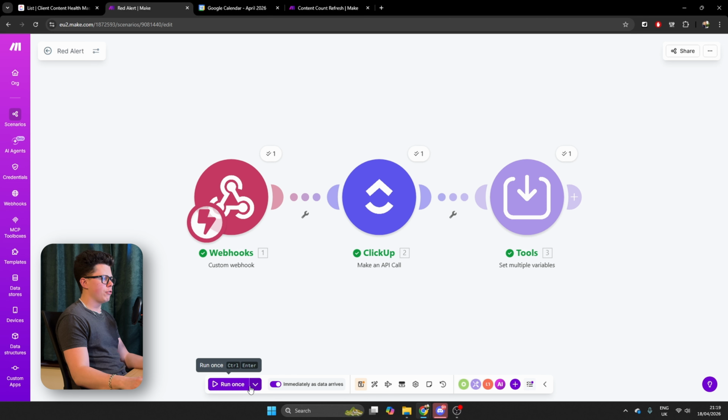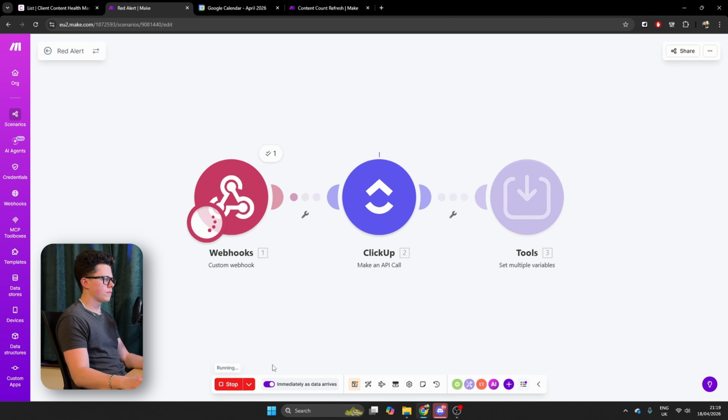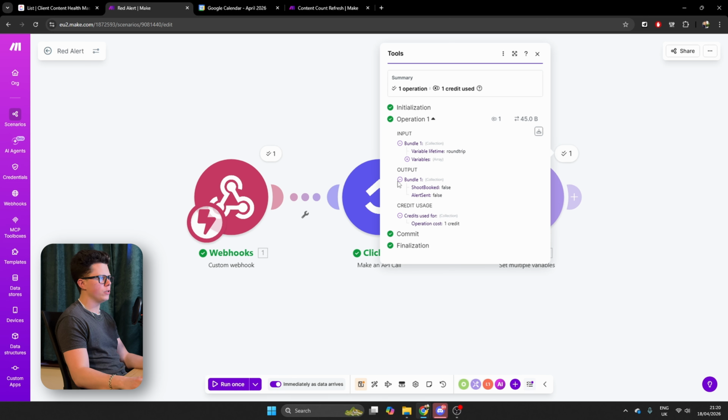If I run the scenario now, we can see the output false and false, which is correct. That's what we wanted to achieve because neither of those checkboxes are checked.